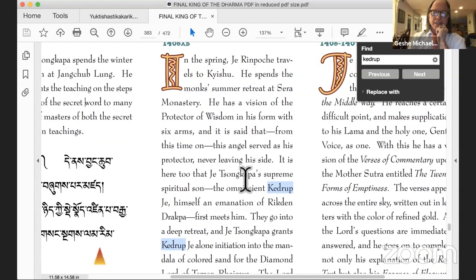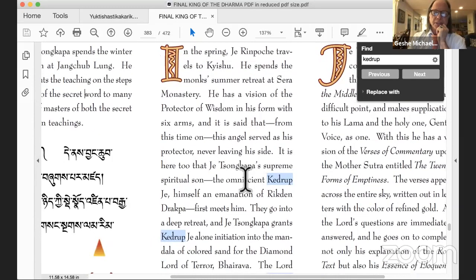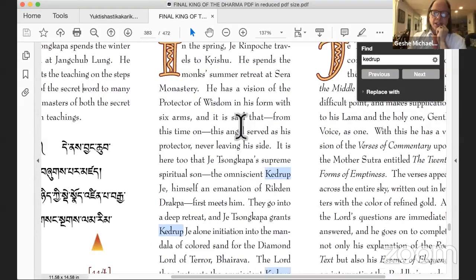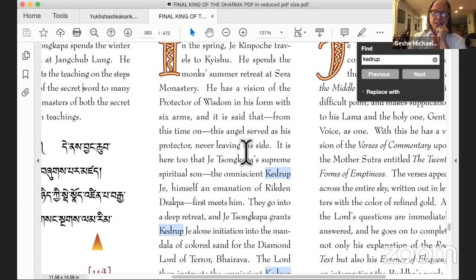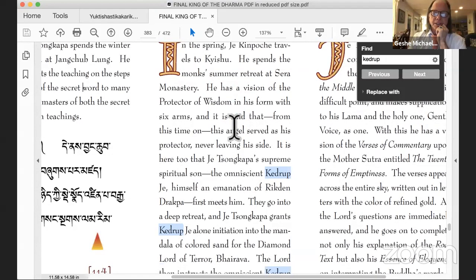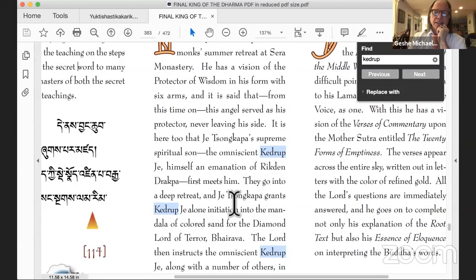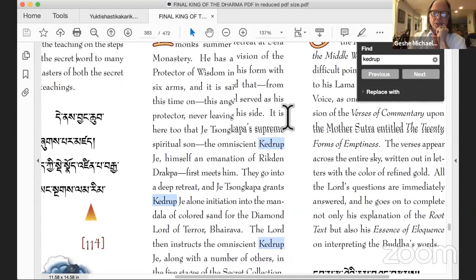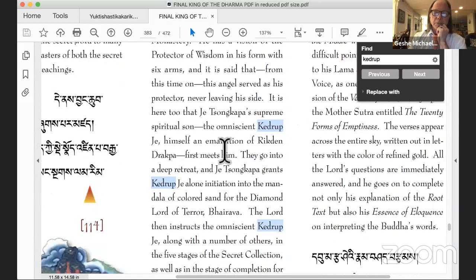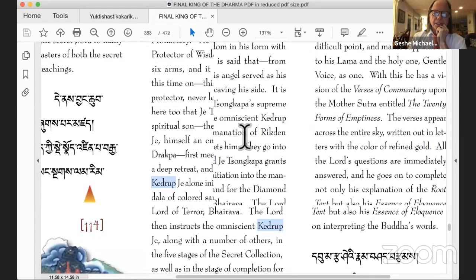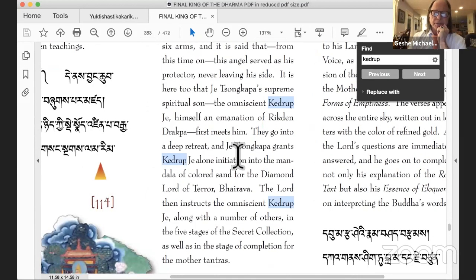And he has a vision of Mahakala with 6 arms, okay? And people say that from that time, that angel never left his side, protected him the rest of his life. And on this retreat, as he's going into retreat, he meets a young man, 21 years old, named Kedubje, who's considered an emanation of a previous master.